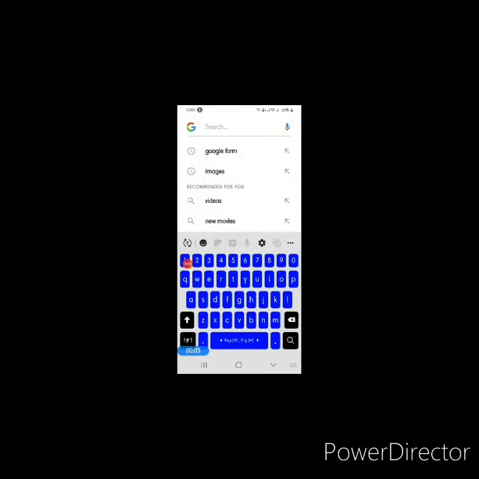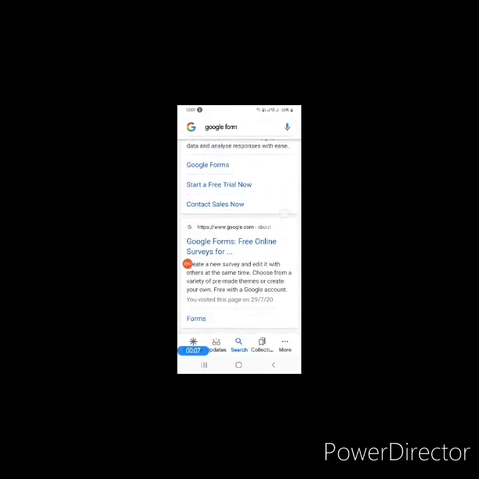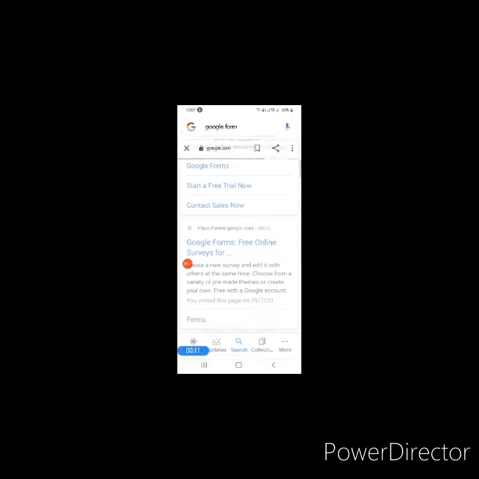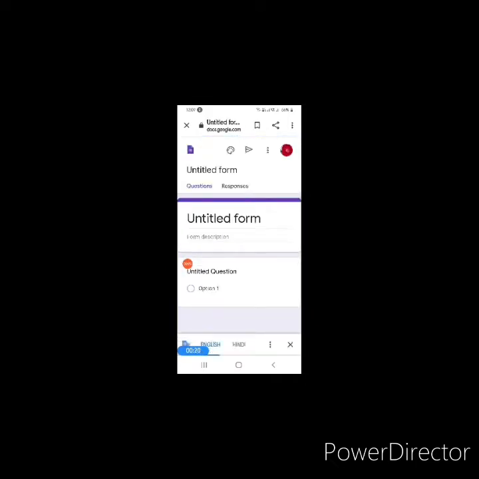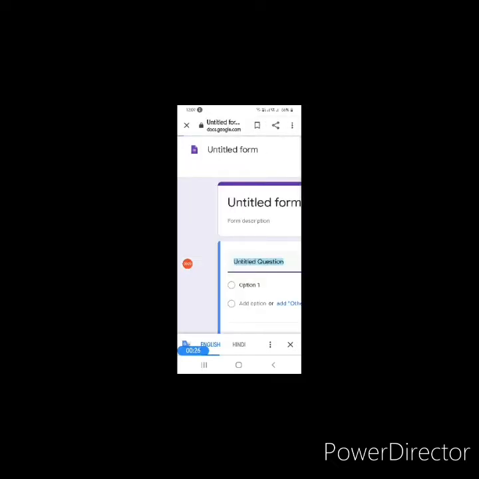First, we will open this Google form. We will select this Google Forms free online survey. Then we'll go to this Google Forms. Before we start anything, we will first of all change this to a desktop site.